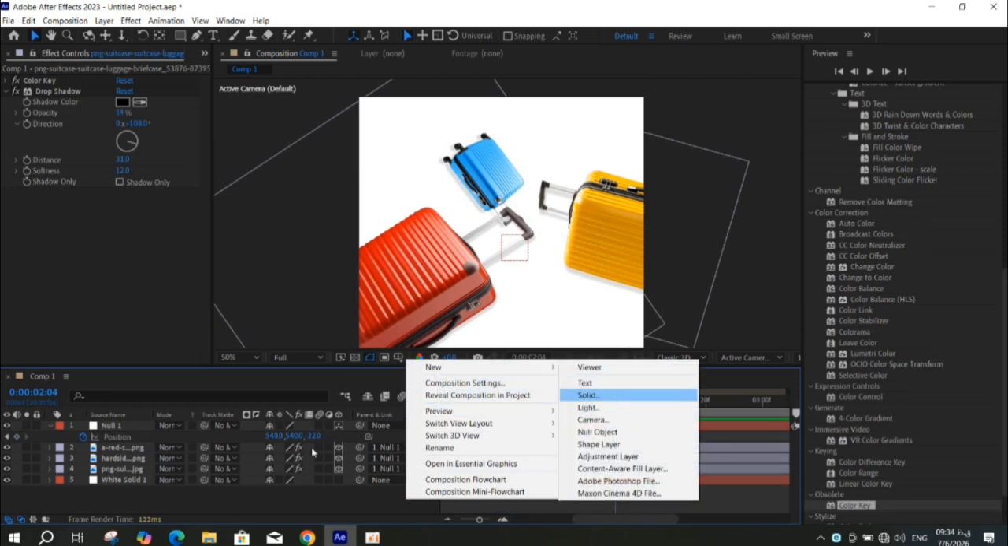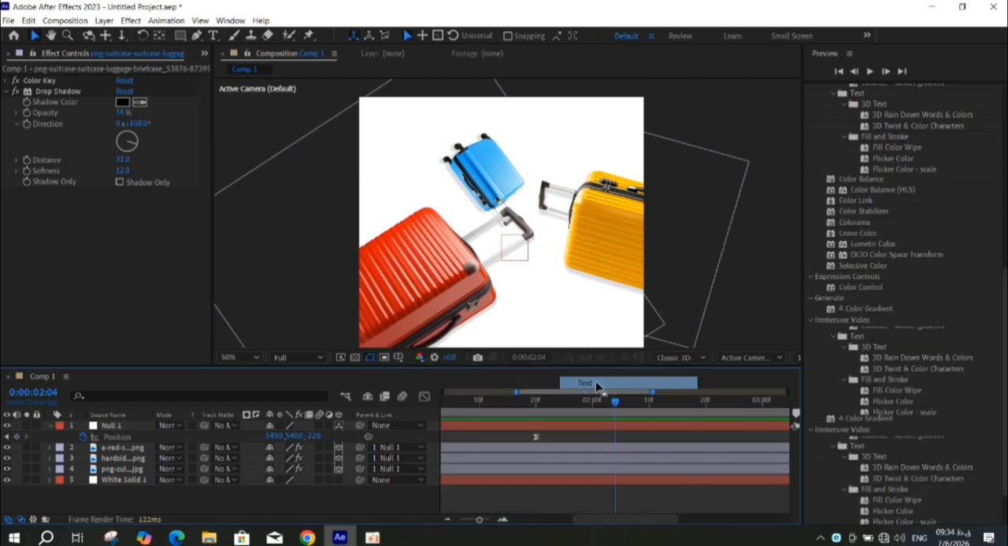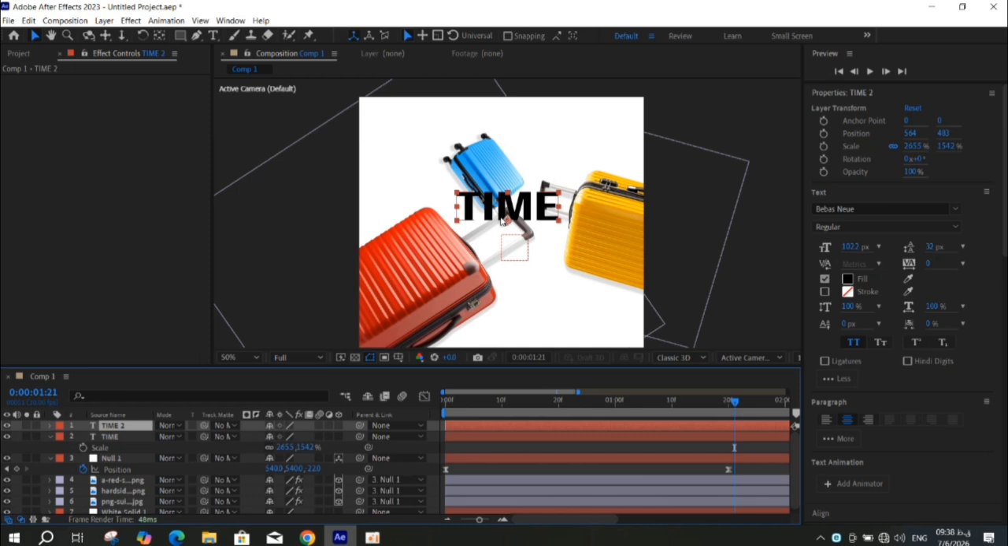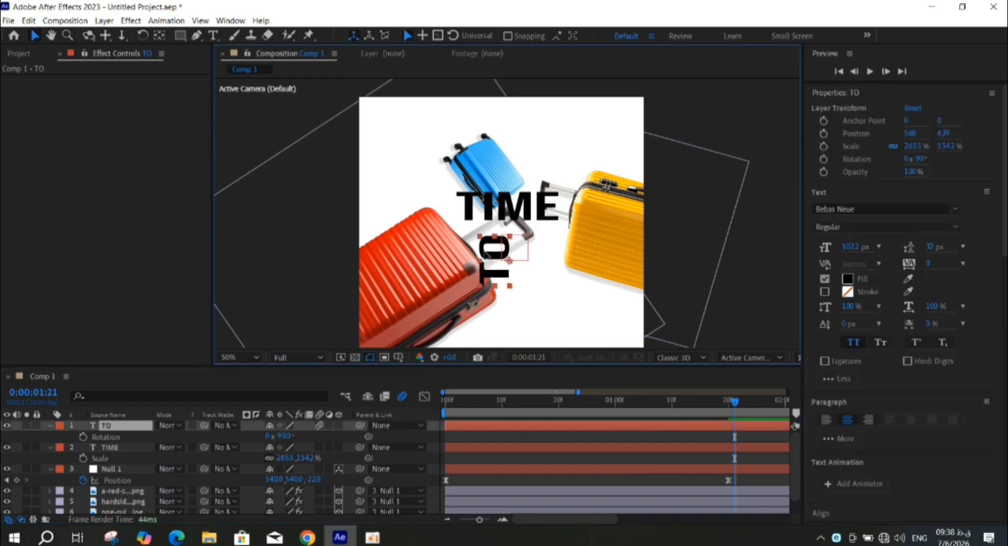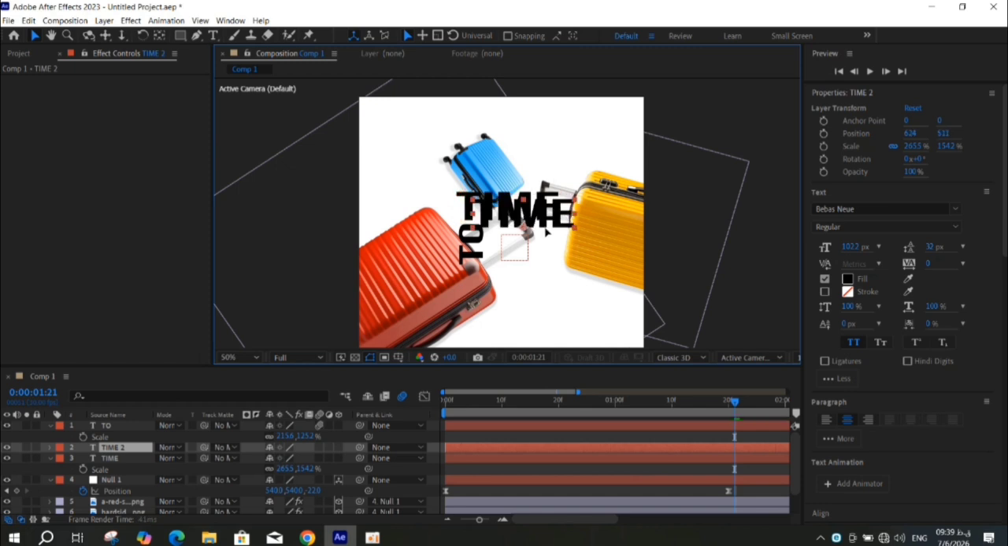Now let's work on the title. Type time first, then duplicate the layer with Ctrl D. Change the second layer to 2, rotate it 90 degrees, make it a little smaller and place it below the word time. And next, duplicate the layer time and type travel.